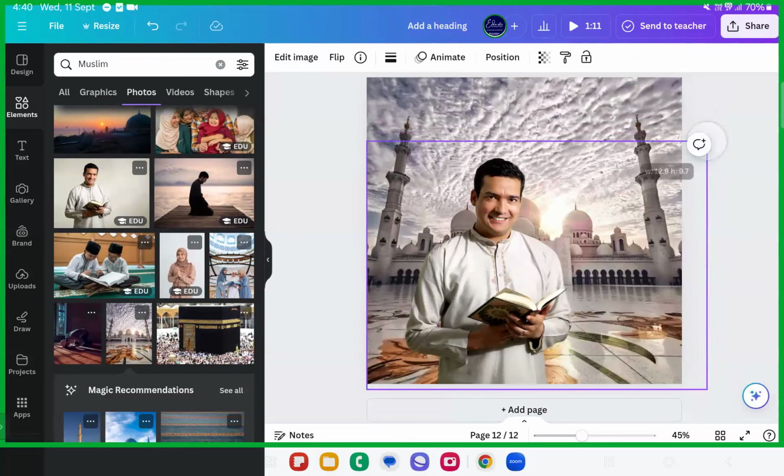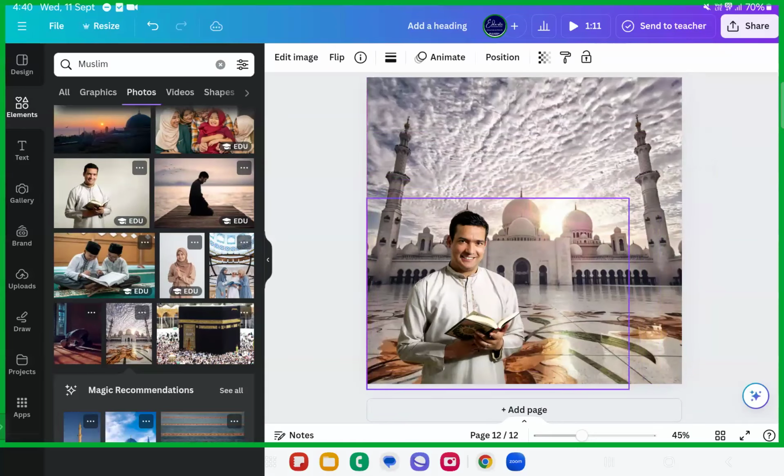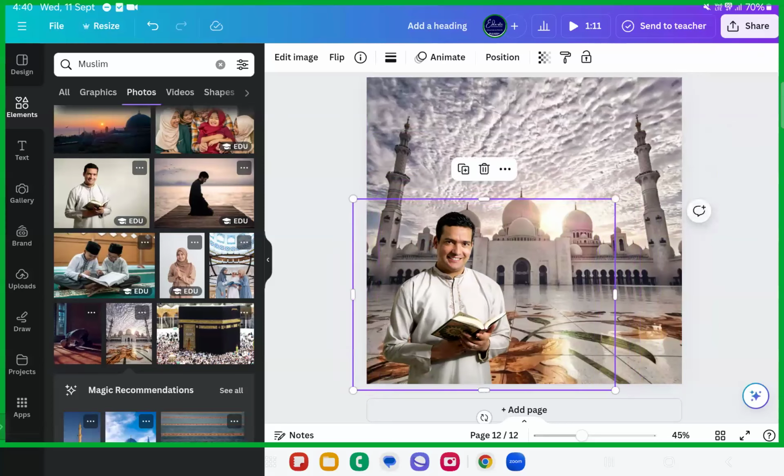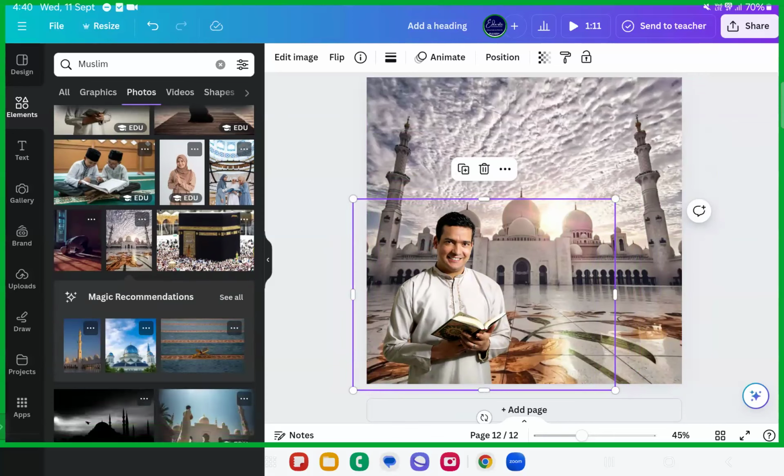See, doesn't it look like he's standing in this place? Yes or no? What did we just do? We just removed the background and put this person in another frame. So this is how, dear sisters and brothers, you photo edit with Canva. You photo edit with Canva in this way. Hopefully you're understanding this. Yes or no, dear sisters and brothers?